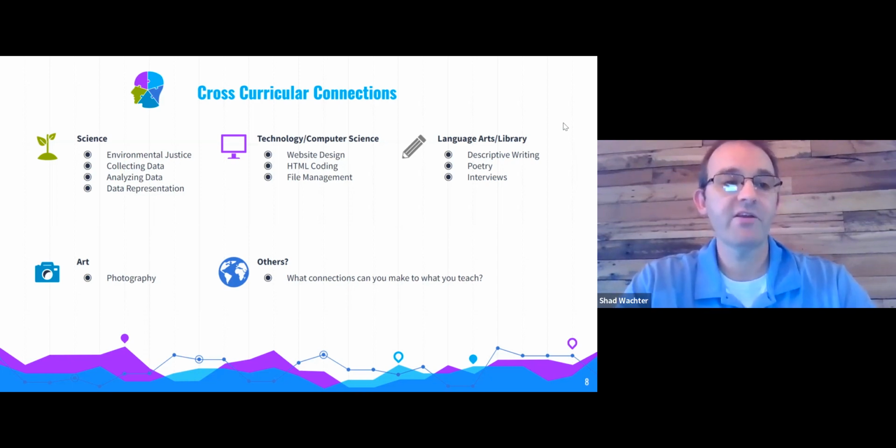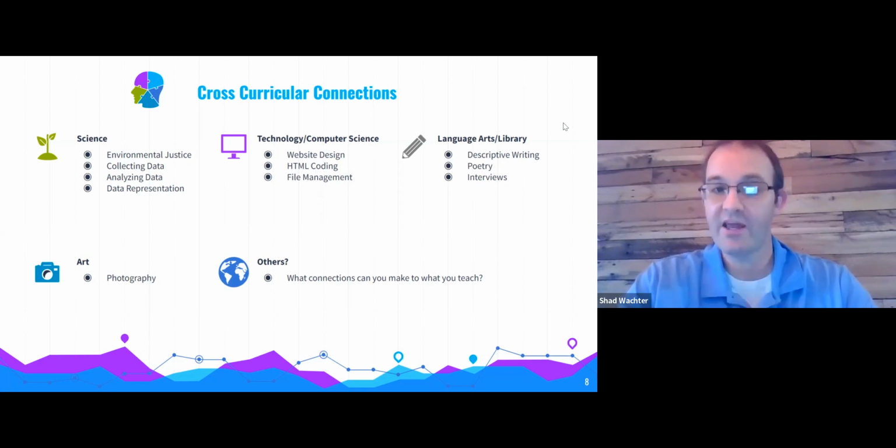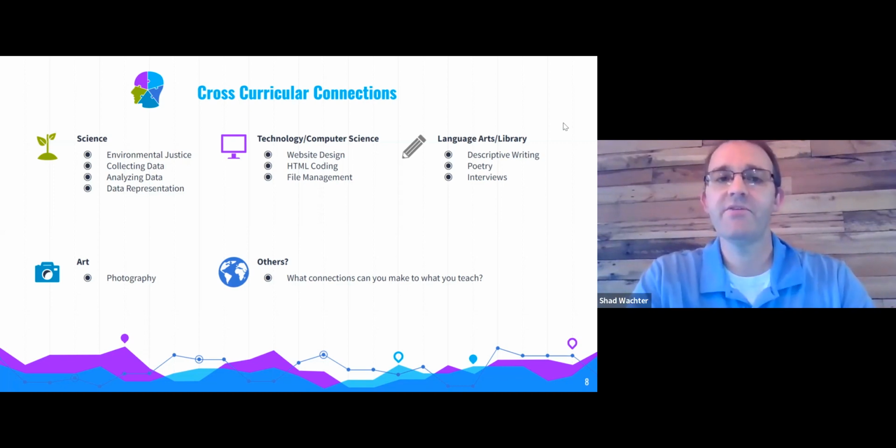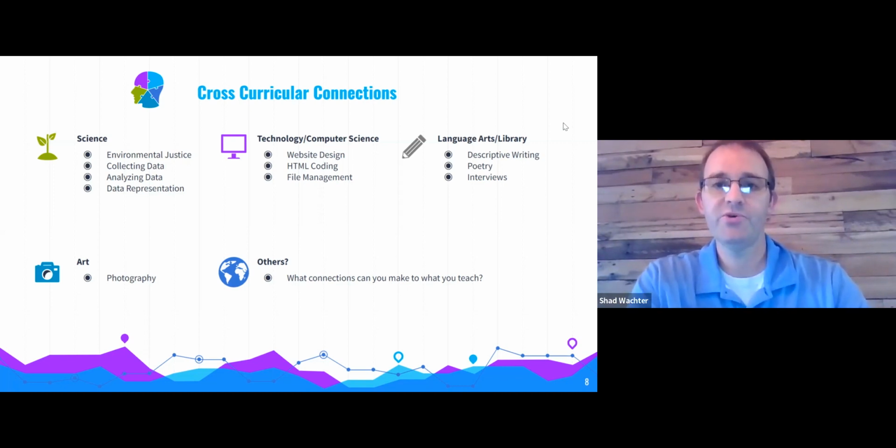There is a great art component in this. Students get the opportunity to learn about photography, and there's a brief lesson about that. And then if you were to use this in your classroom, there are probably many other places that you can find other connections. And I challenge you, if you decide to take this on in your class, to try to find other connections to make this lesson meaningful to you.